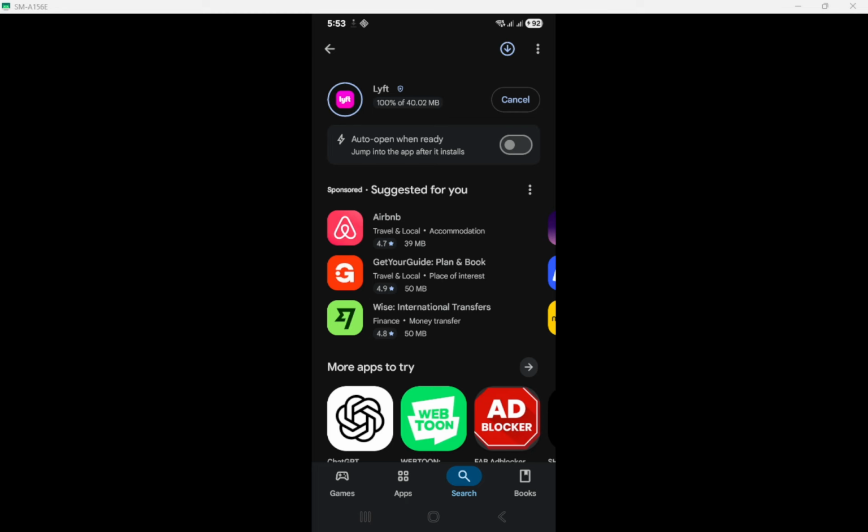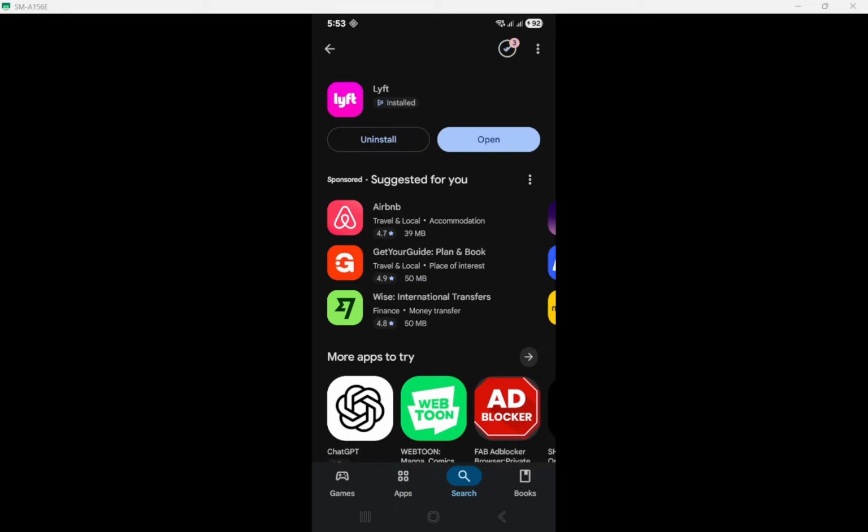Once the installation completes, the Install button changes to Open. Tap Open to launch the Lyft app right away. You can also find it later in your app drawer or on your home screen if a shortcut was added. At this point, the app is ready to use.